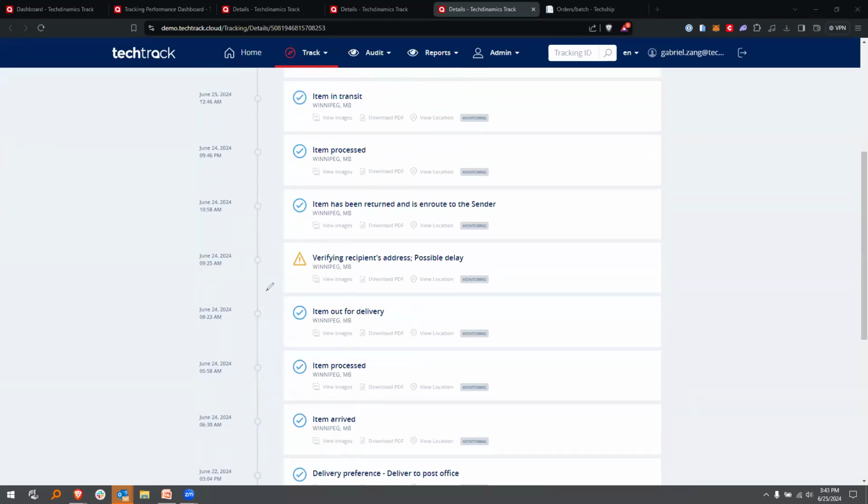And there was an issue with the address validation here. Verifying recipient's address, possible delay. Doesn't mean it's going to be a delay, but it's a possible delay, okay? So that's something we don't want happening, because at the end, this translates into someone angry sending an email. Why is my package not here? I've been waiting for 2 extra days, right?